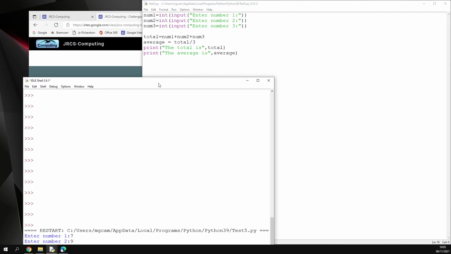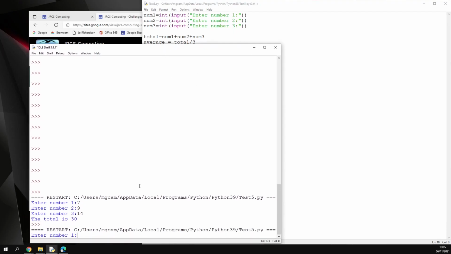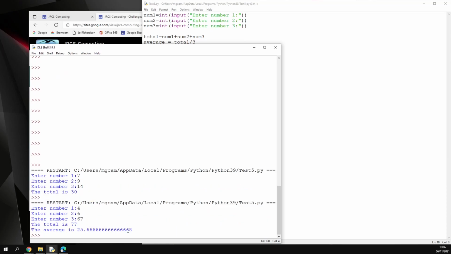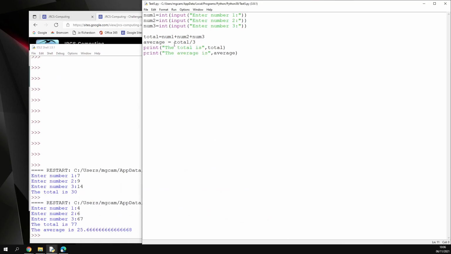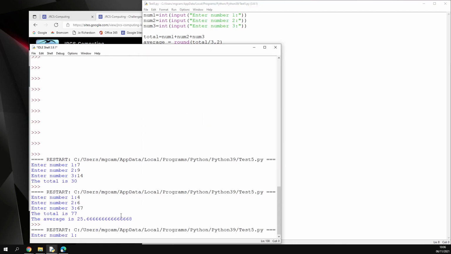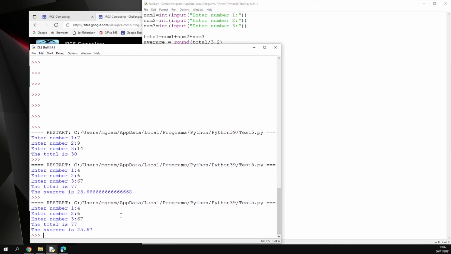Let's do different numbers because obviously it's going to get an average of 10, quite boring. Let's do 4, 6, 67. So 25.66666. Remember, if you wanted to round it, we could round the answer of that to 2 decimal places. So that we'd only get 2 decimal places of it. I'll do that just for extra, no reason at all, really. There you go.